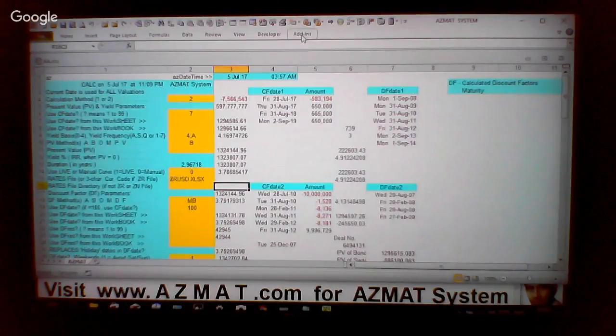So use, again, Add-ins. Add-ins is the one you use. Always click that, then you get the AZMAT System commands. Otherwise, the AZMAT System commands are not visible. All these commands here at the top, as you can see, they're all Excel commands. And all these icons as well, they're all Excel commands. So you have full access, 100% of all Excel commands you can use while you're using AZMAT System.